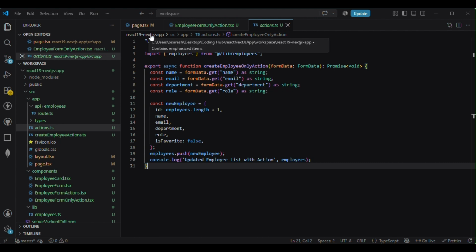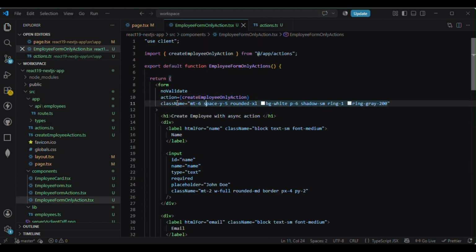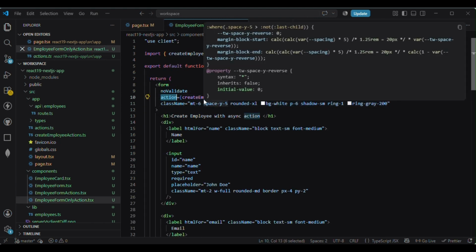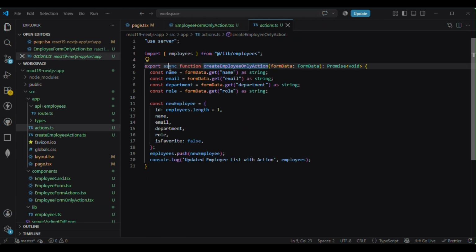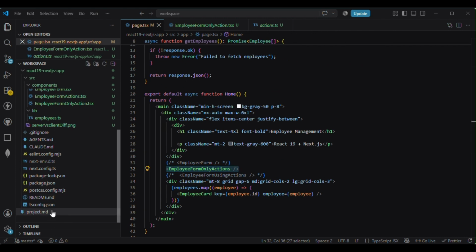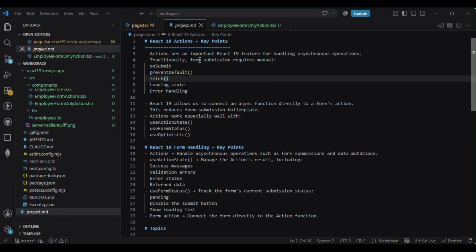The main thing here is that you are using the action, and with the action you can make this asynchronous call directly. This is the feature I mentioned initially: actions are used for handling asynchronous operations. And we have seen our traditional form submission in React 18 and before.